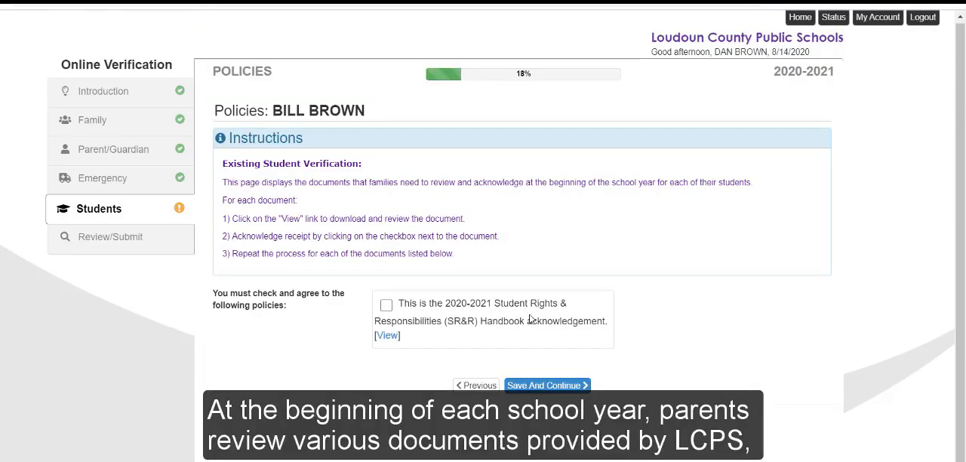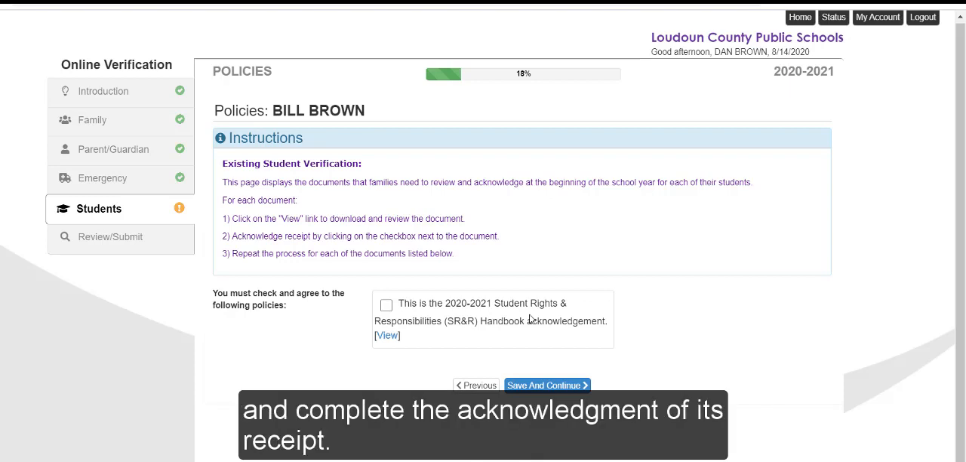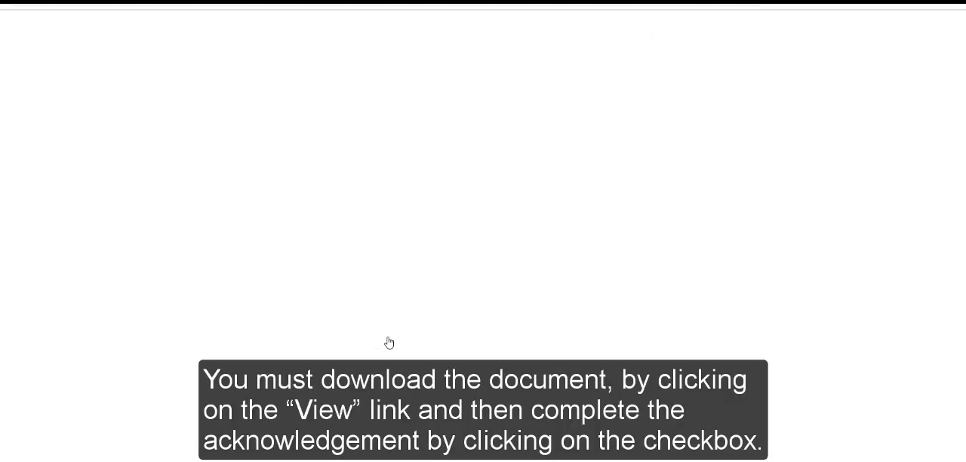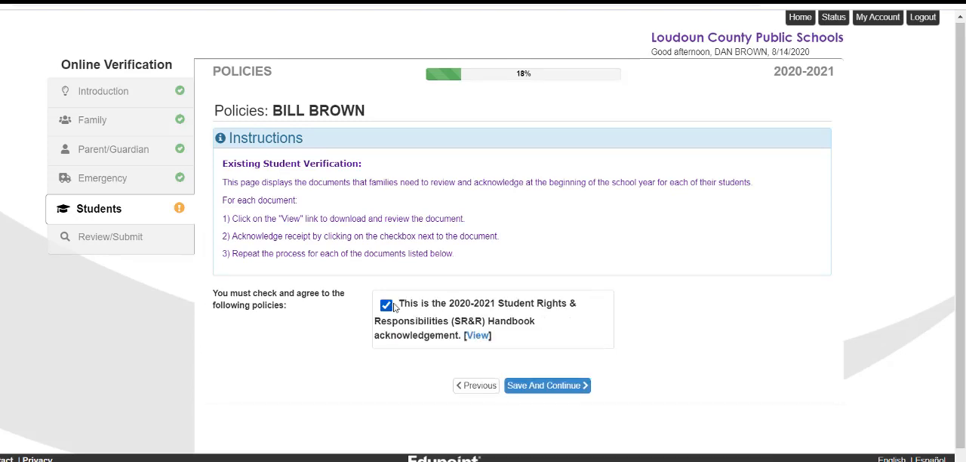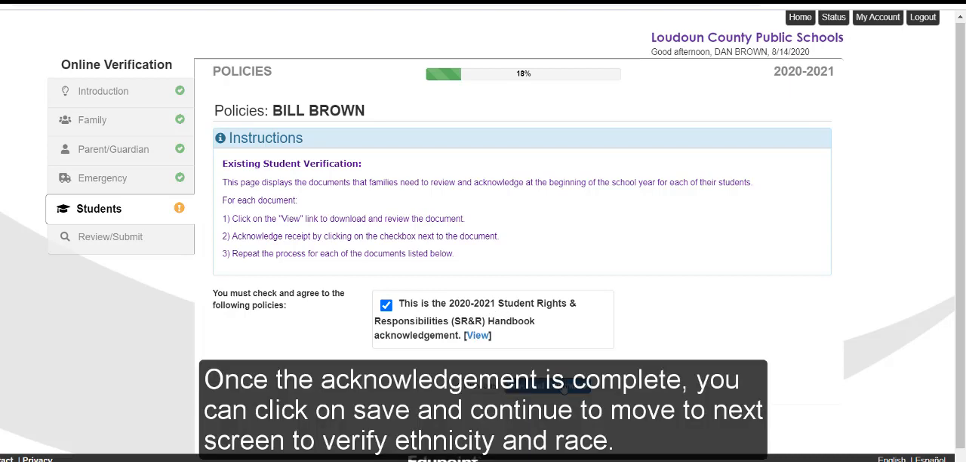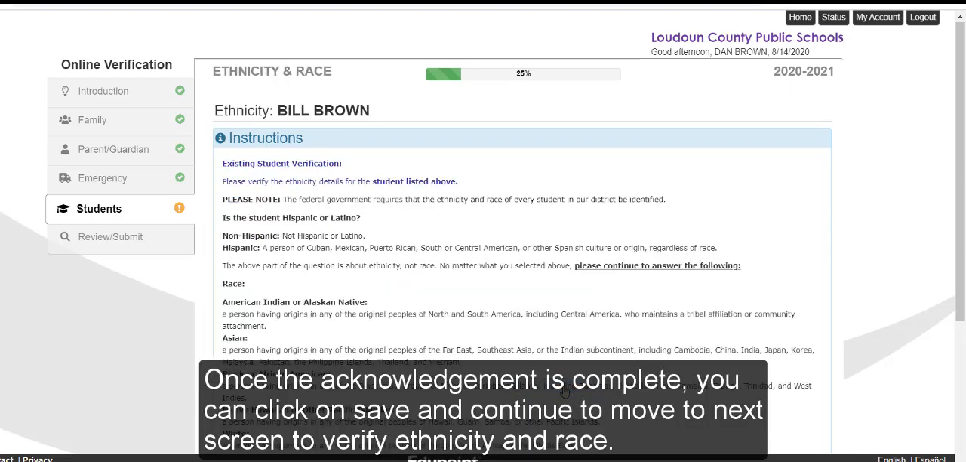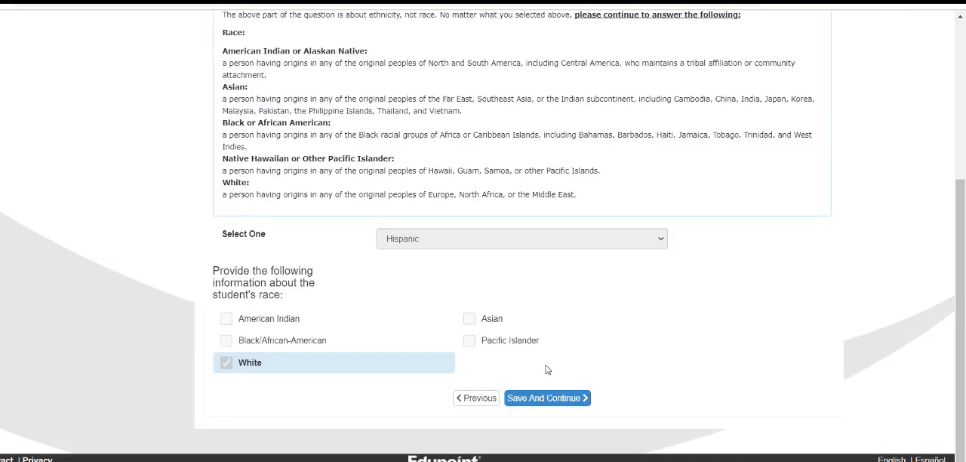At the beginning of each school year, parents review various documents provided by Loudoun County Public Schools and complete the acknowledgement of its receipts. You must download the document by clicking on the View link and then complete the acknowledgement by clicking on the checkbox. Once the acknowledgement is complete, you can do Save and Continue to move on to verifying ethnicity and race for the student.